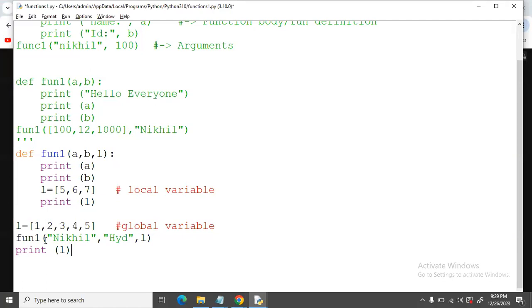For example, I have taken a variable L equal to 1, 2, 3, 4, 5. What kind of variable is it? It is a list variable. Why a list variable? A list variable is generally enclosed with square brackets, and it is a sequence of numbers. It is not a single element.